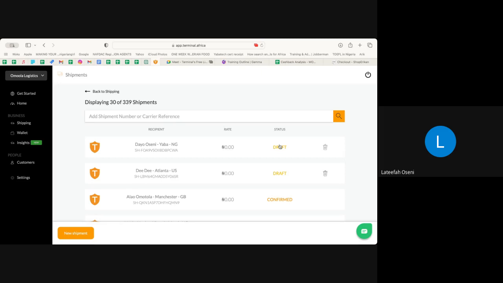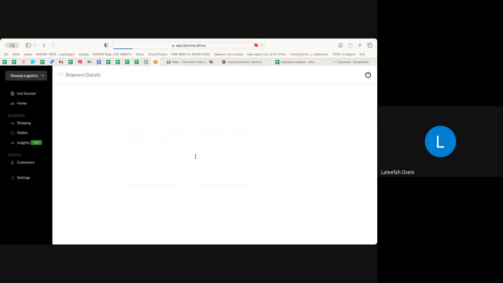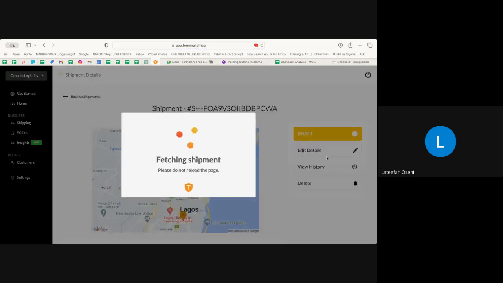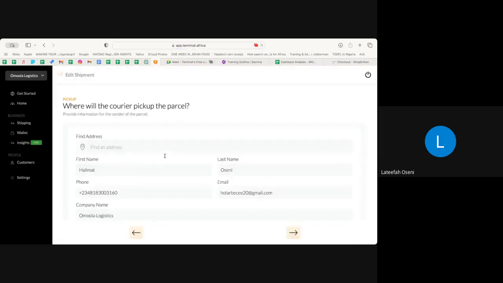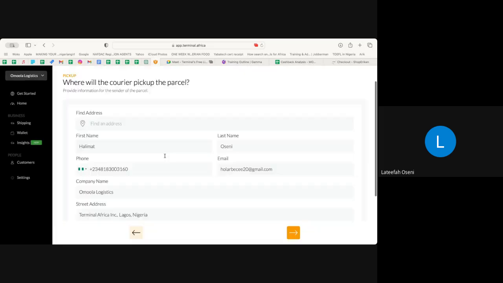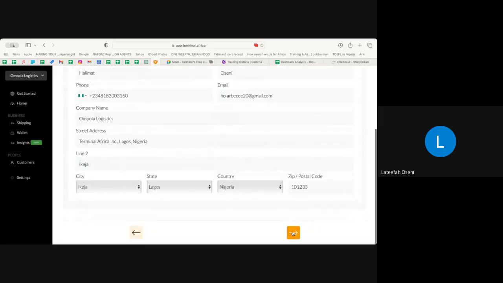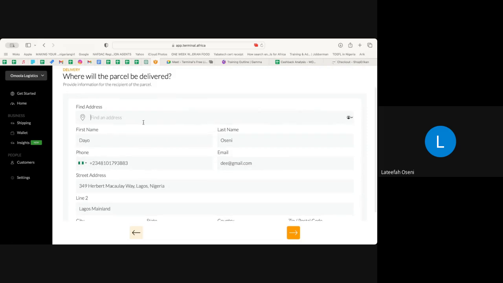That's for Lagos. For interstate, it's also the same process. In fact, if the customer says, sorry, I want you to go to Abuja, you just come here. You don't need to start again. You can just come here and change the address. So let's say I'm sending it to Abuja.